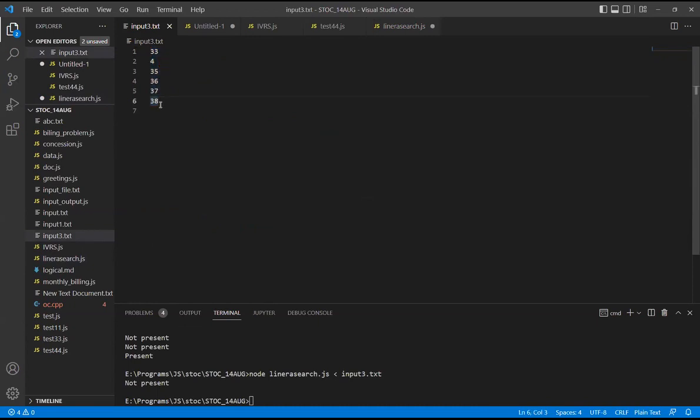Try an input file where you don't find the number. Try this input. Your program will not print anything.